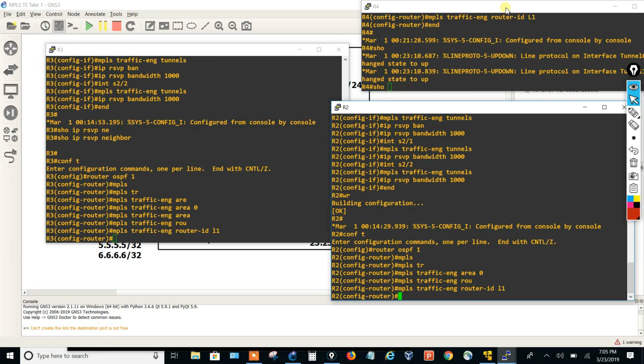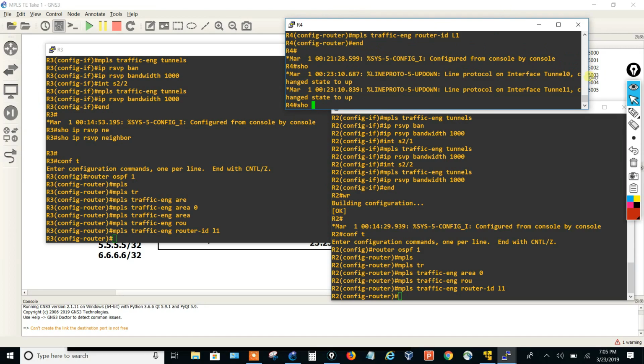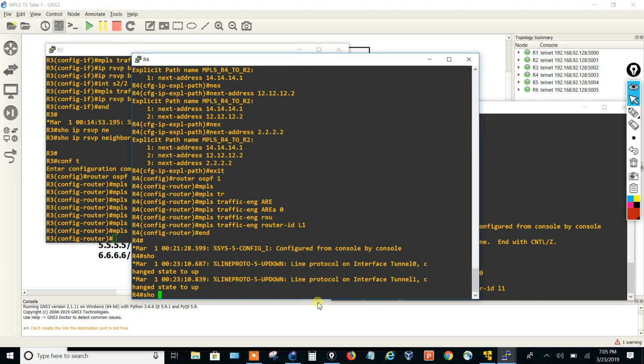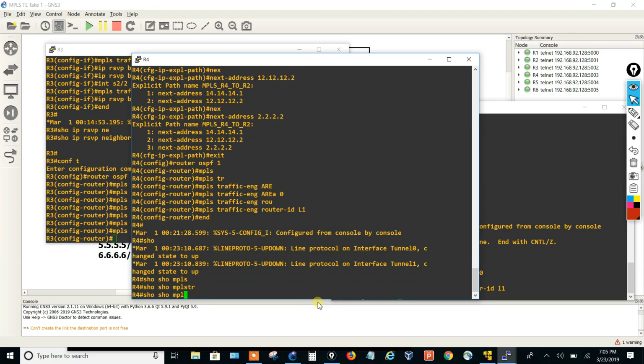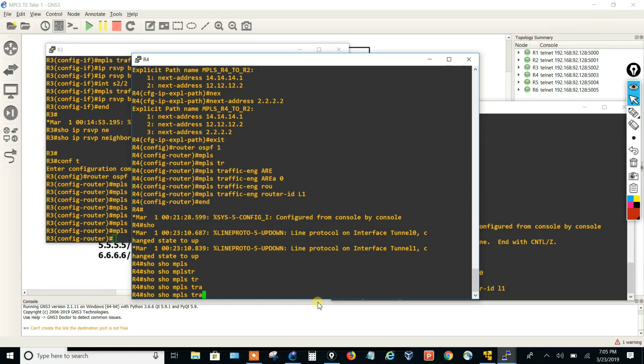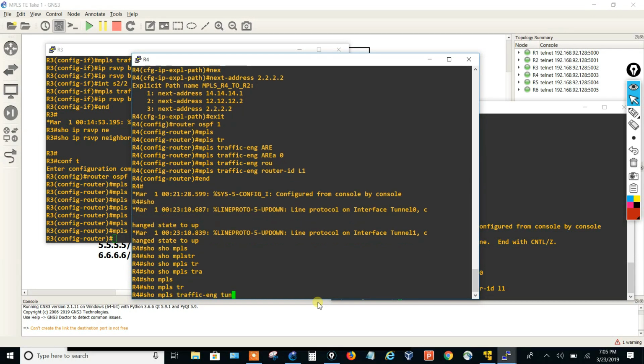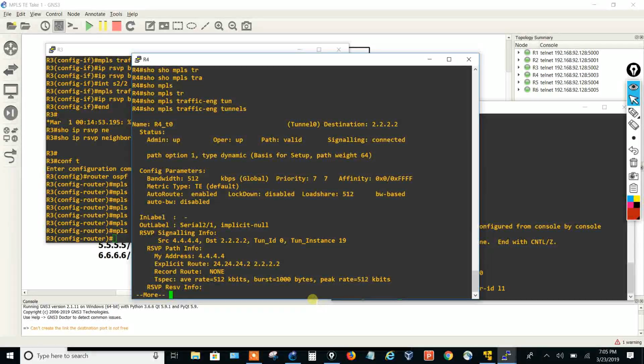There you go. Now my 2 tunnels came up. Good. So now I have the explicit path. Let's make this bigger here. Show MPLS traffic engineering tunnels. Hit enter. Here you'll see our first tunnel, tunnel 0. It's operationally up. The path is valid. Signaling is connected. You get to see the bandwidth that we have for this tunnel.